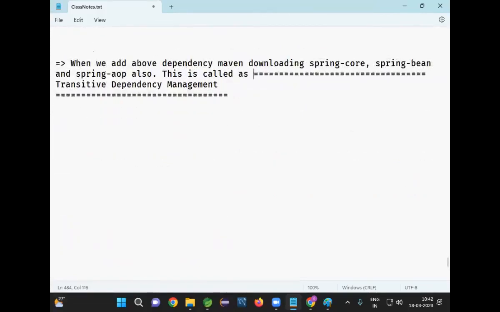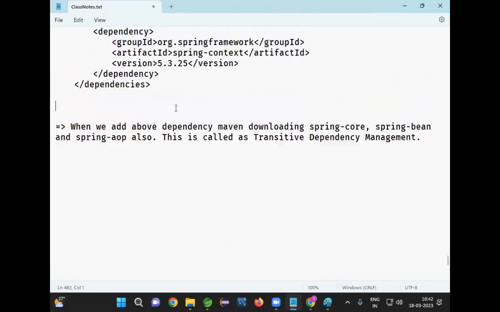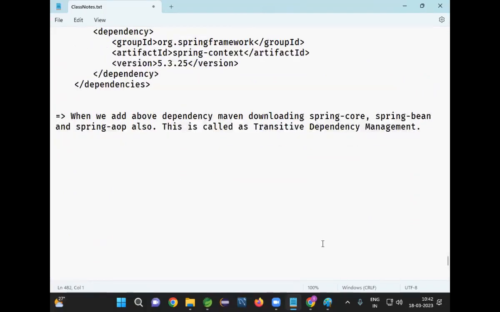What is the meaning of transitive dependency management? Downloading all the required dependencies based on that is called transitive dependency management. Now the question is, how is Maven downloading the dependency? Downloading dependency is nothing but downloading jar files. Where are those jar files available? How is it coming to the M2 folder?